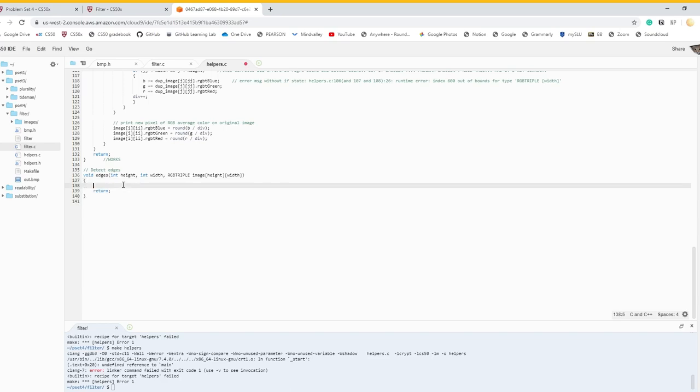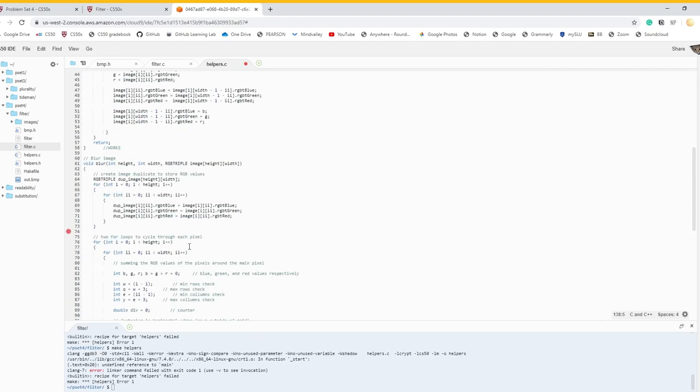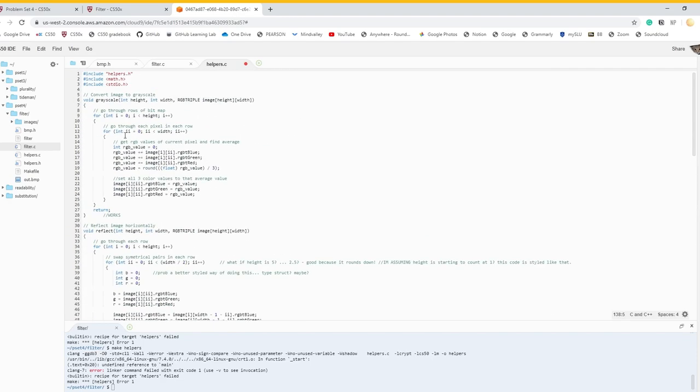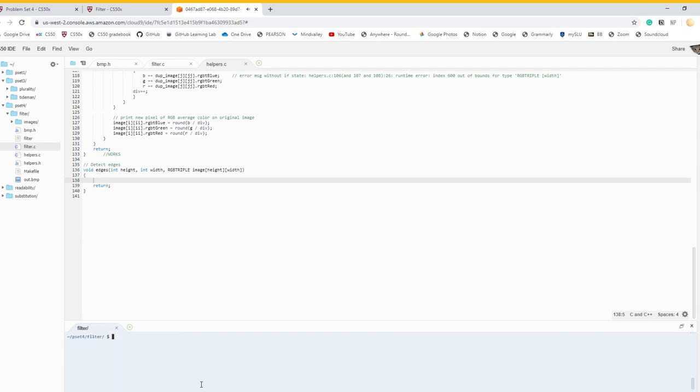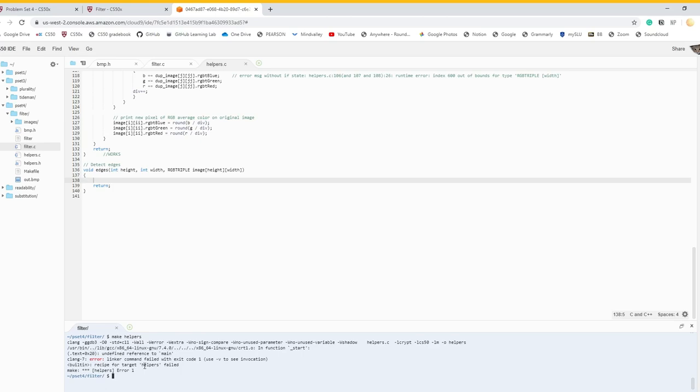And what you'll soon come to realize is, you have your code in here. Obviously, I've already done three of them, and I haven't done the last one, but pretend we're just doing grayscale. We're going through our grayscale function, and you're like, okay, now let's check it. So you run make helpers, and you come to this giant error message, and you're like, oh my god, what do I do?